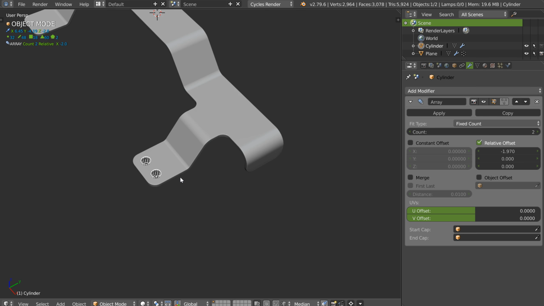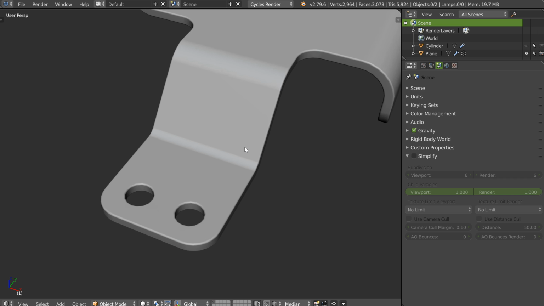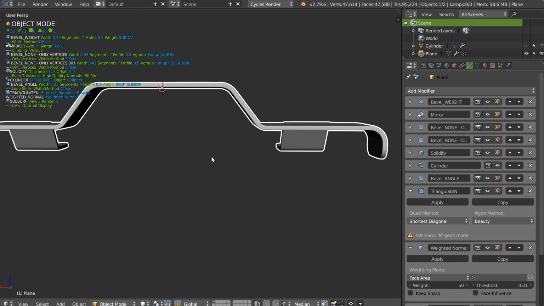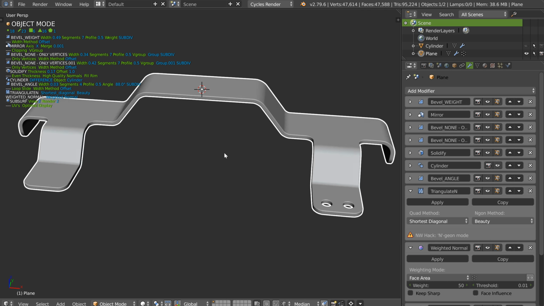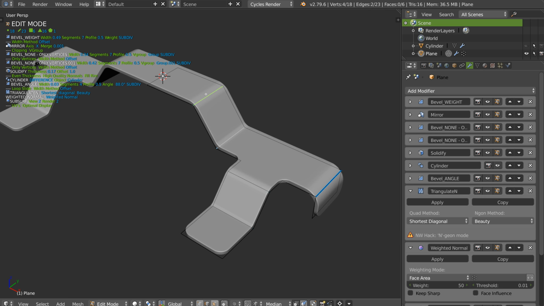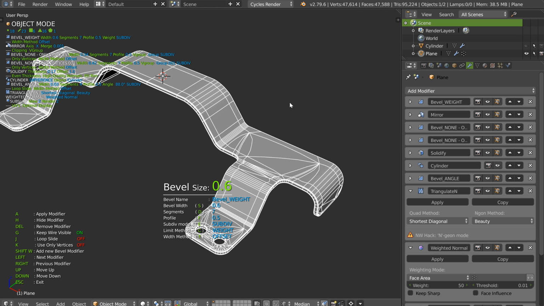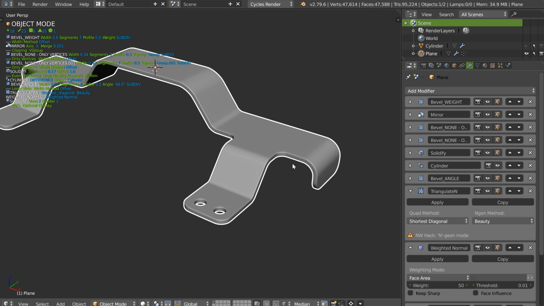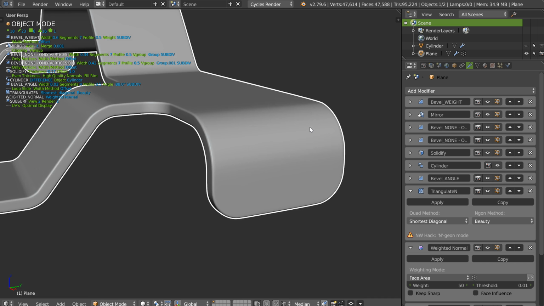So I will hide it. And this is my result. I can add a subdivision surface. I have something really clean. Everything is editable. Like that. And apply. This is really nice.